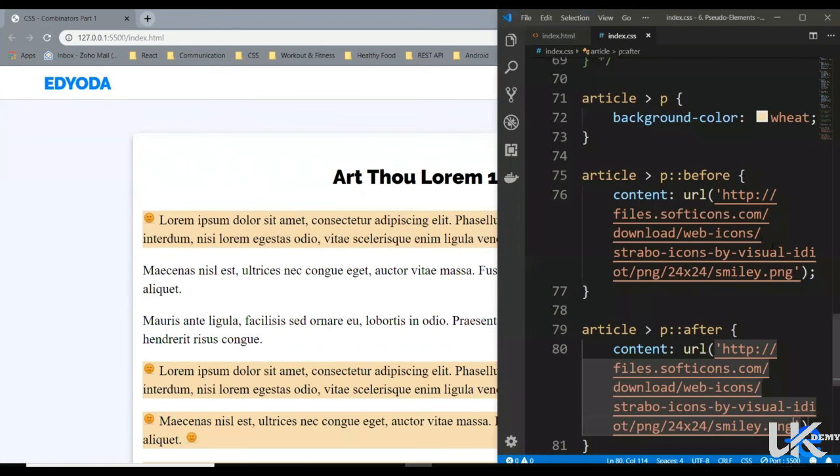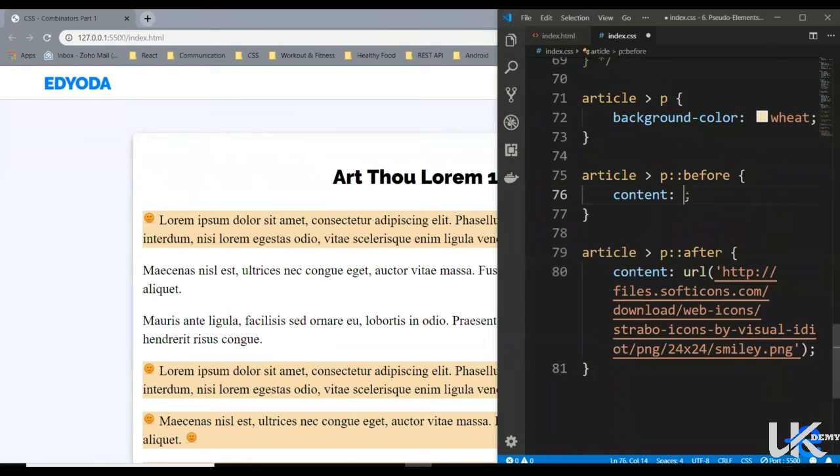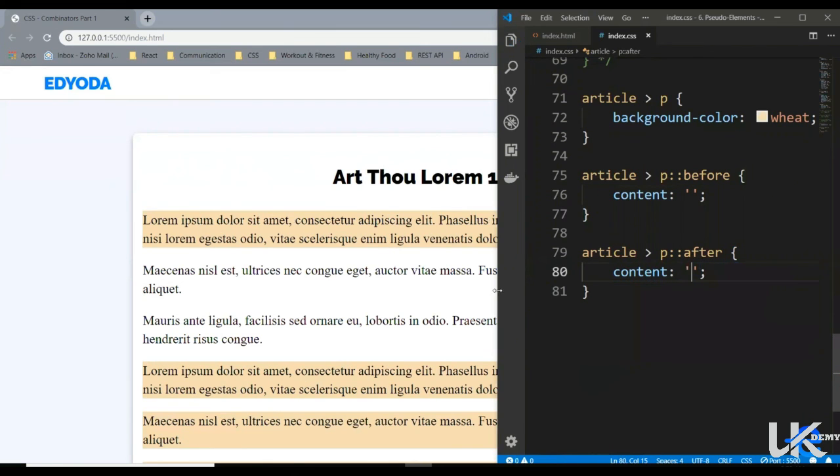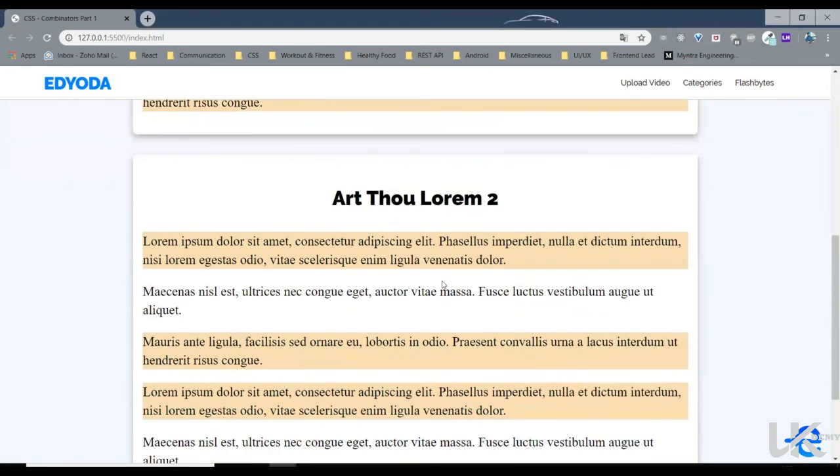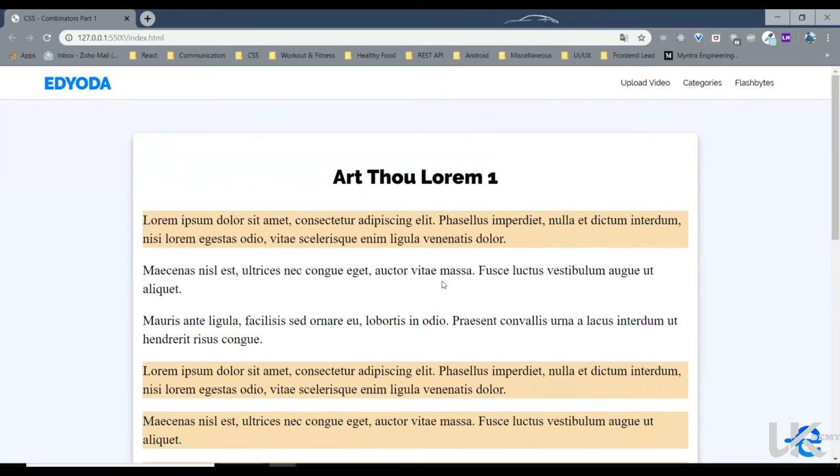Similarly, as I mentioned, this could be empty also. So let's just try that. Let's say empty. Similarly over here, empty. Let's save it. And as you can see, there's nothing before and after these elements.